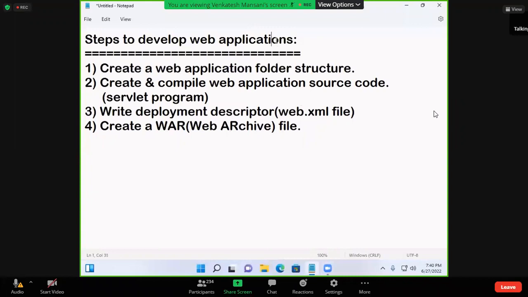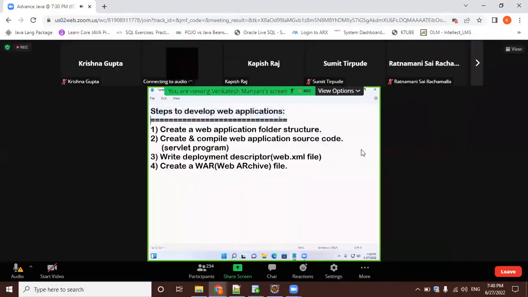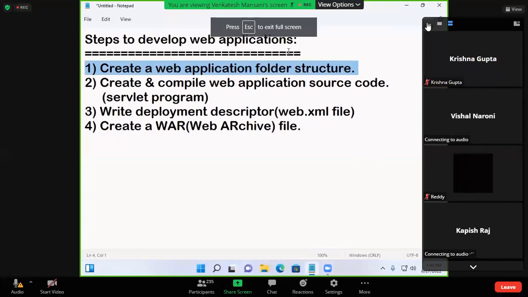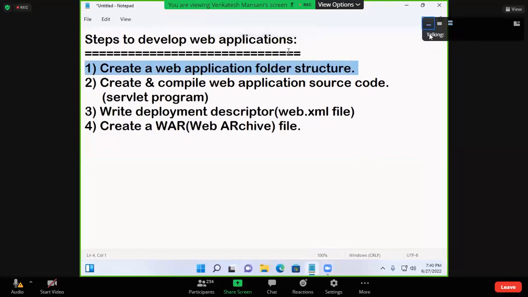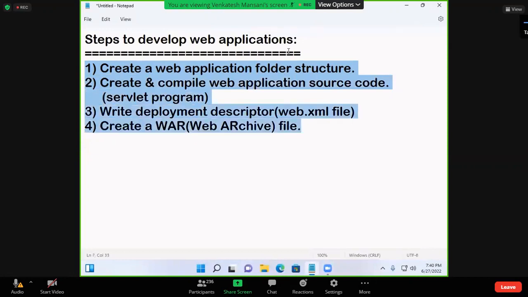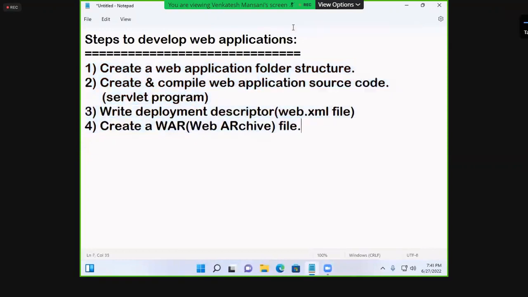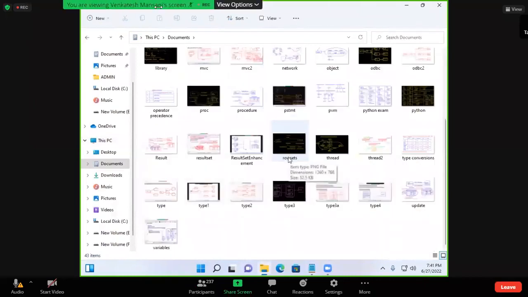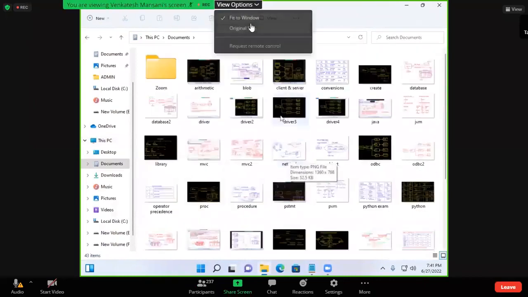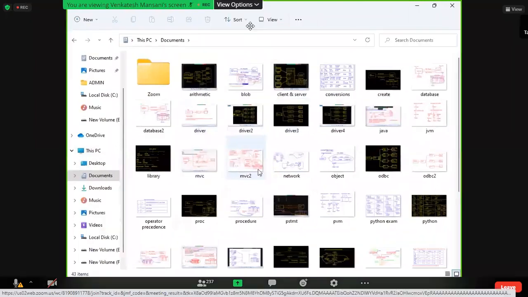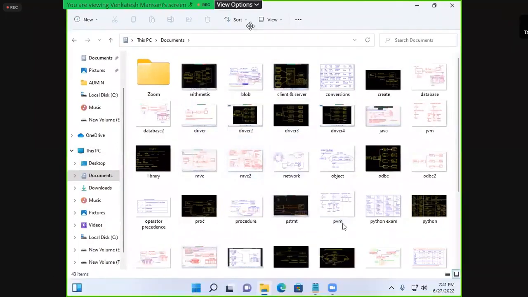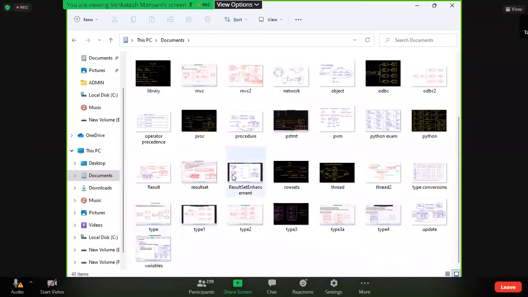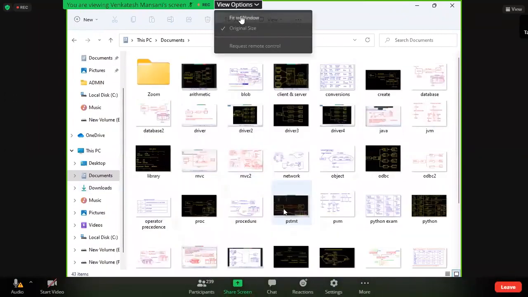See, steps to develop web applications. First step, create a web application folder structure. Folder you have to create. The structure I explained. Second step, Servlet program. Third step, XML file. Fourth step, WAR file. Now, already last class I explained one diagram. Okay, I didn't save, I think.